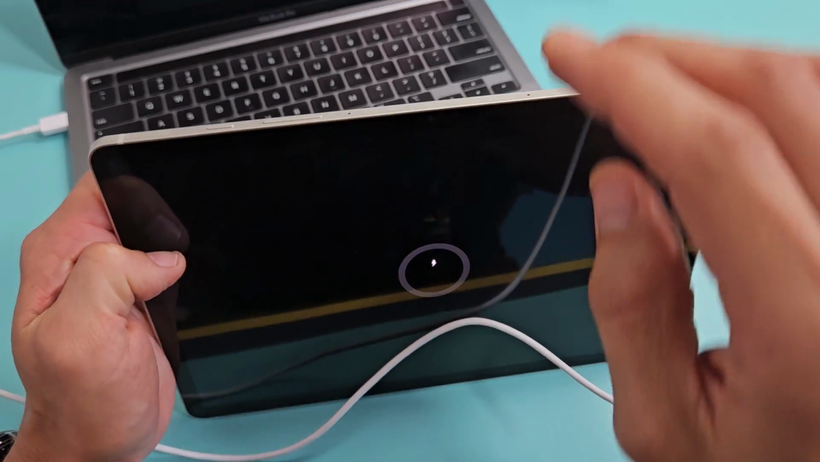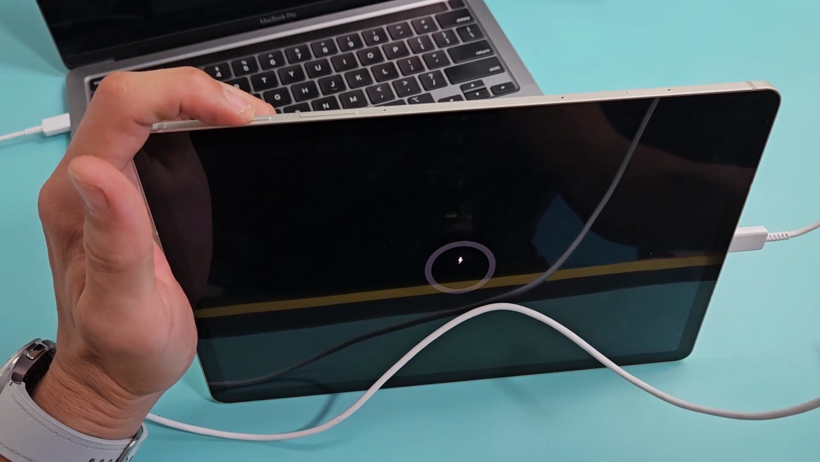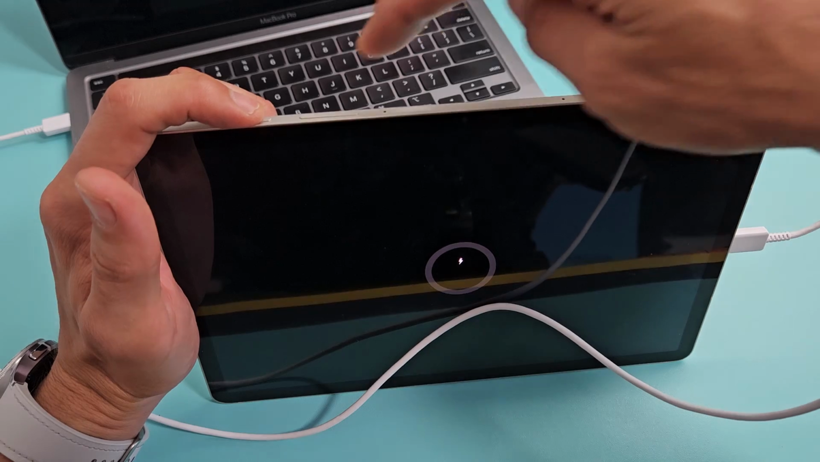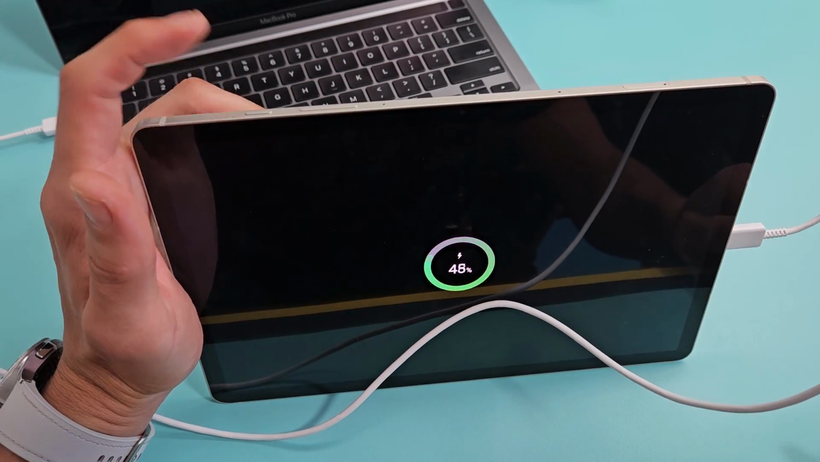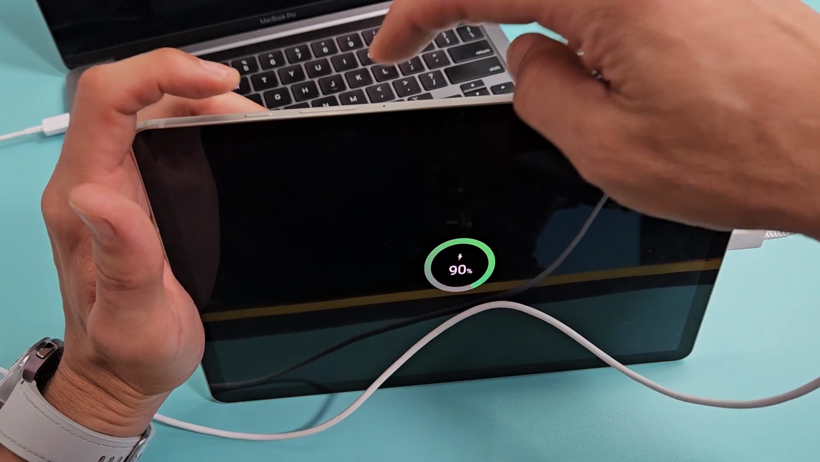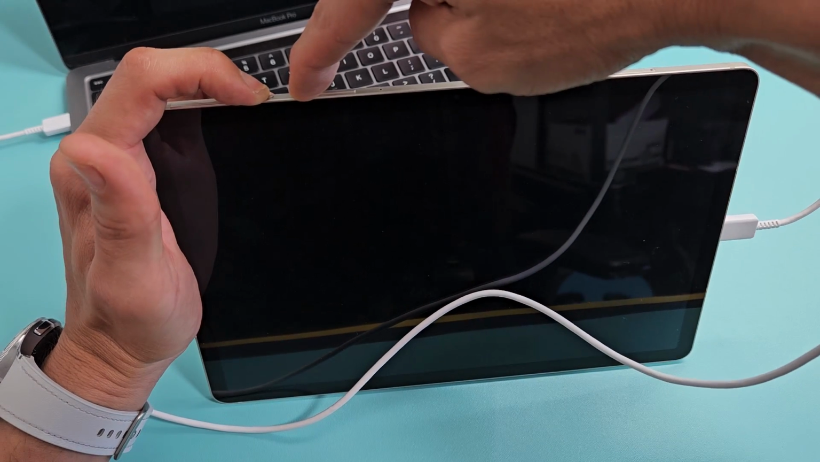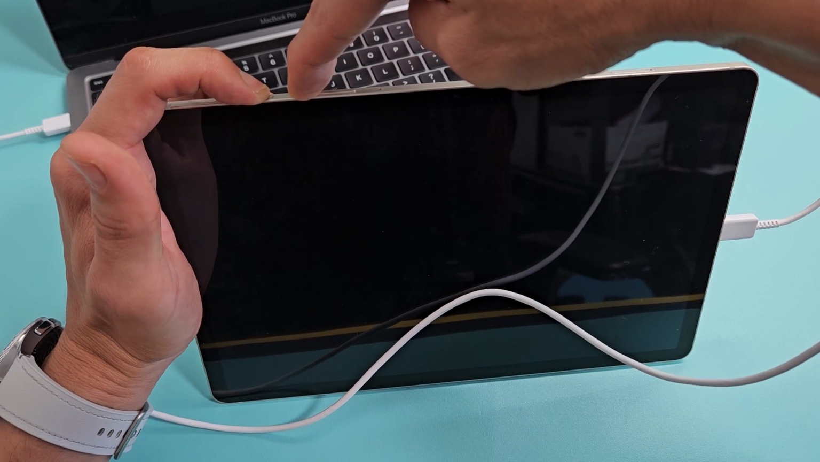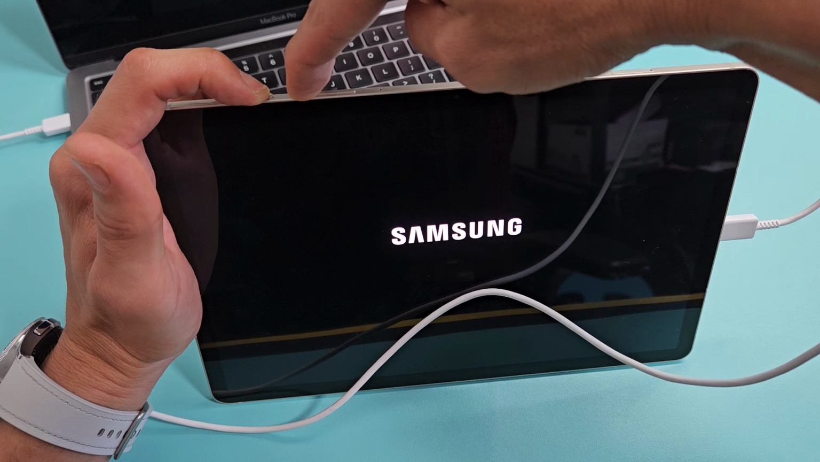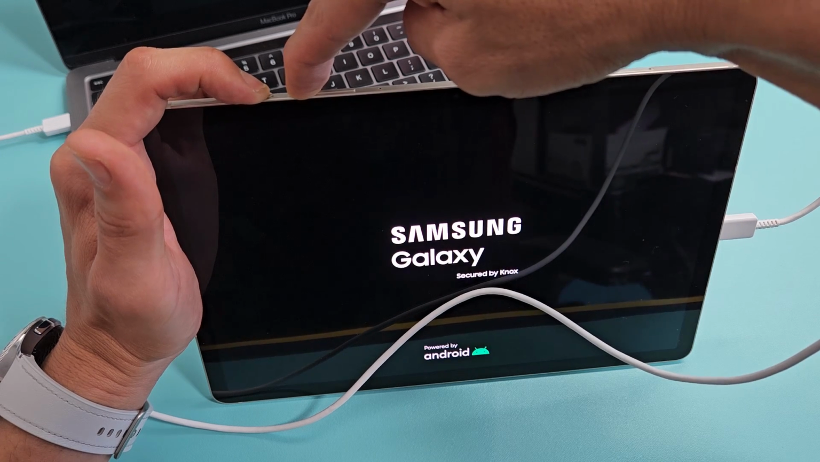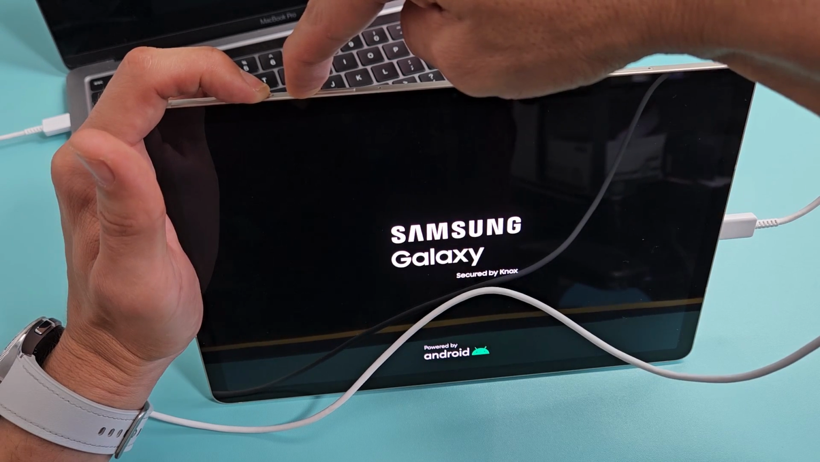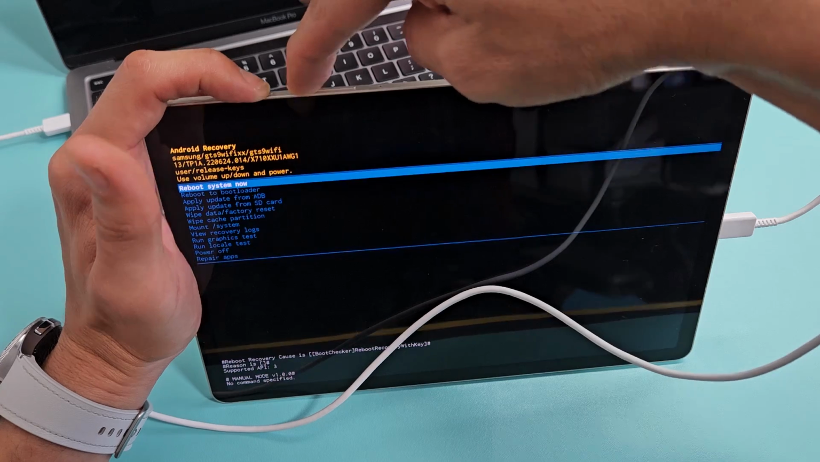Now what we're going to do is this. We're going to press and hold the power button and volume up this time, okay? Power button, volume up, at the same time. Ready, set, go. Just keep holding until we are actually in the Android recovery menu. This should boot us into the Android recovery menu. Just hold it, power button, volume up.